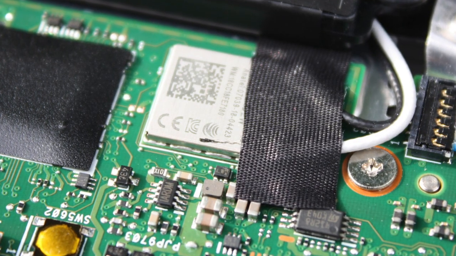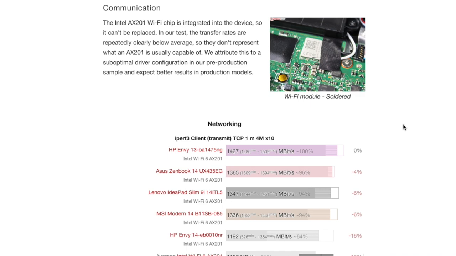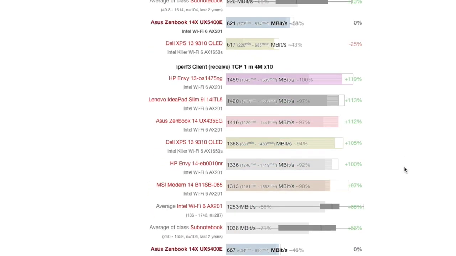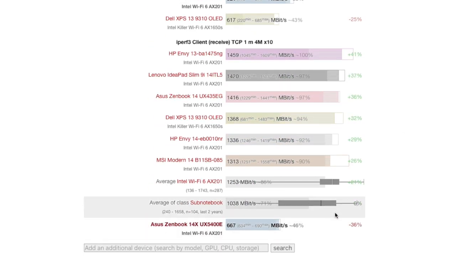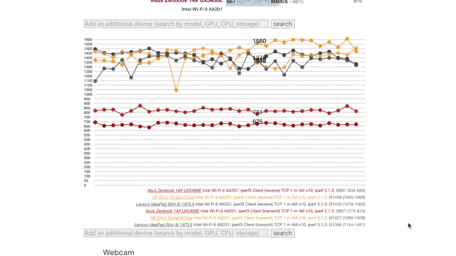The Intel AX201 Wi-Fi chip is integrated into the device, so it can't be replaced. In our test, the transfer rates are repeatedly clearly below average, so they don't represent what an AX201 is usually capable of. We attribute this to a suboptimal driver configuration in our pre-production sample and expect better results in production models.